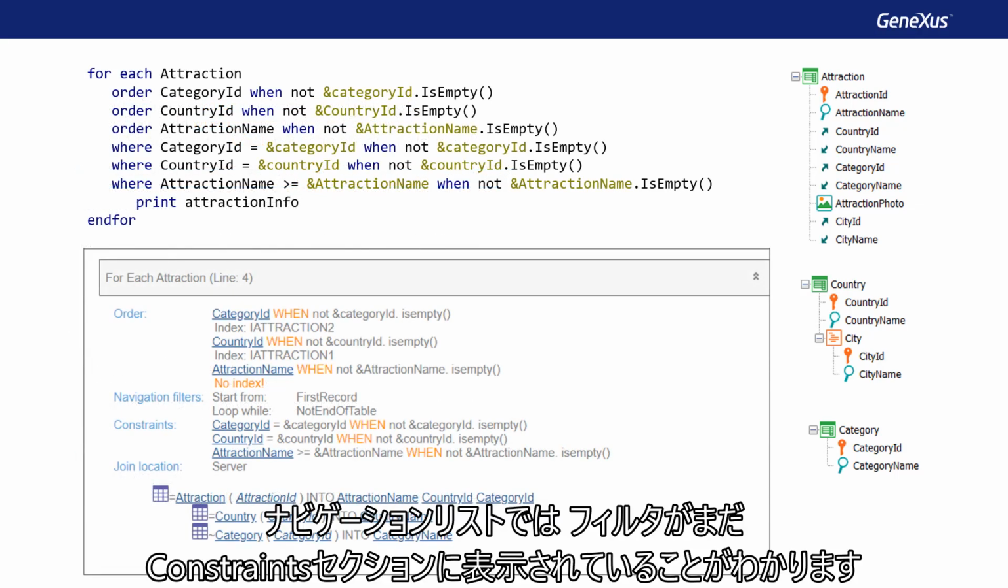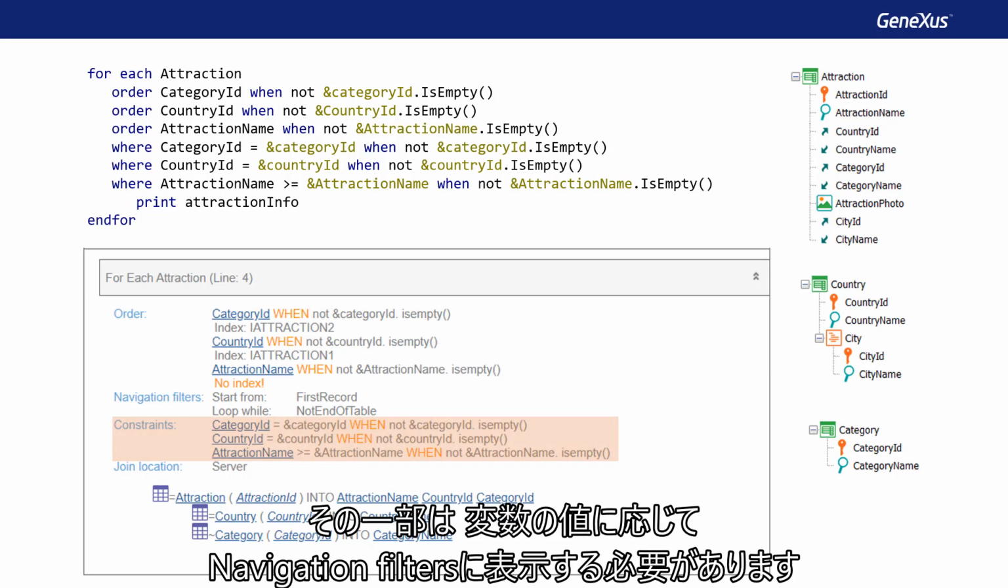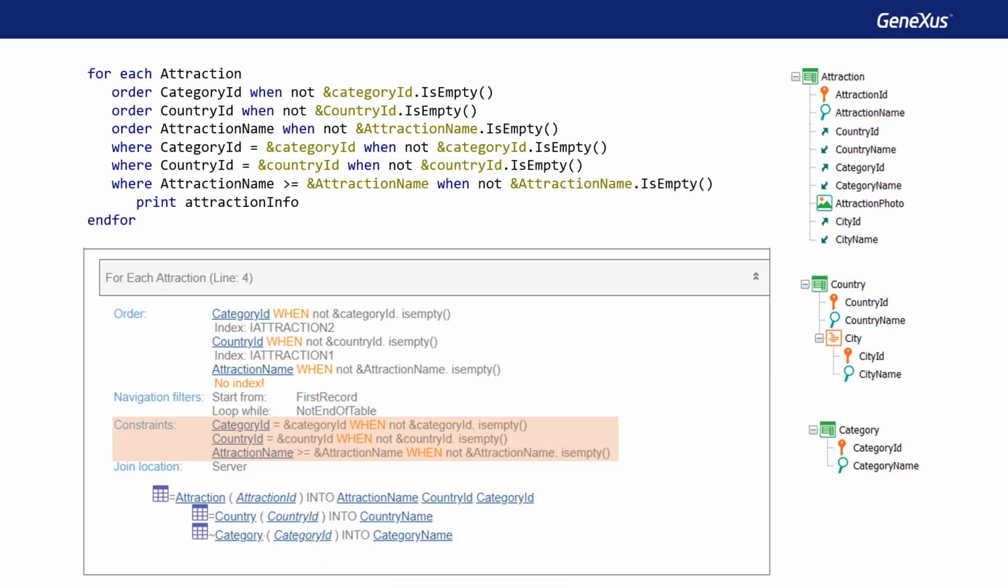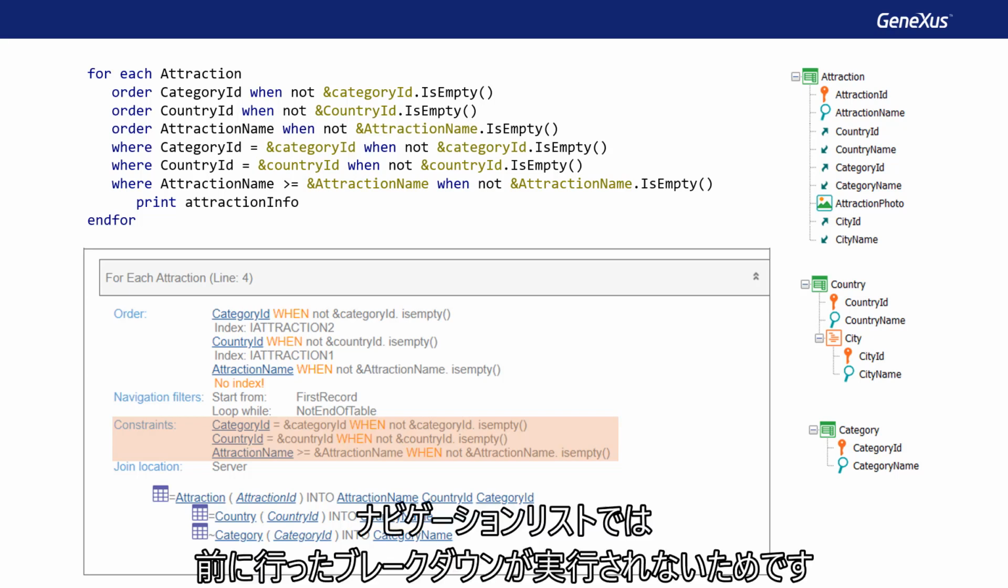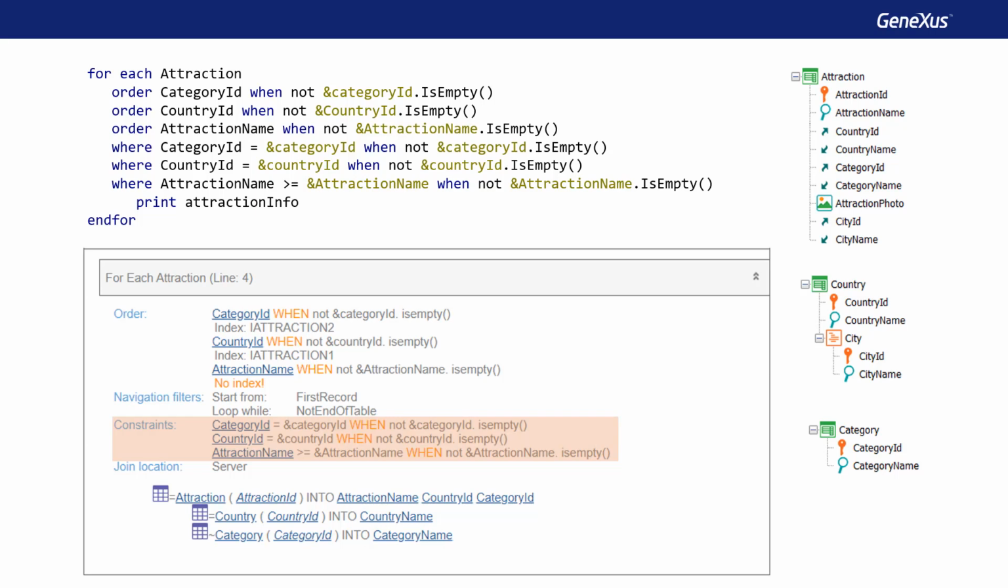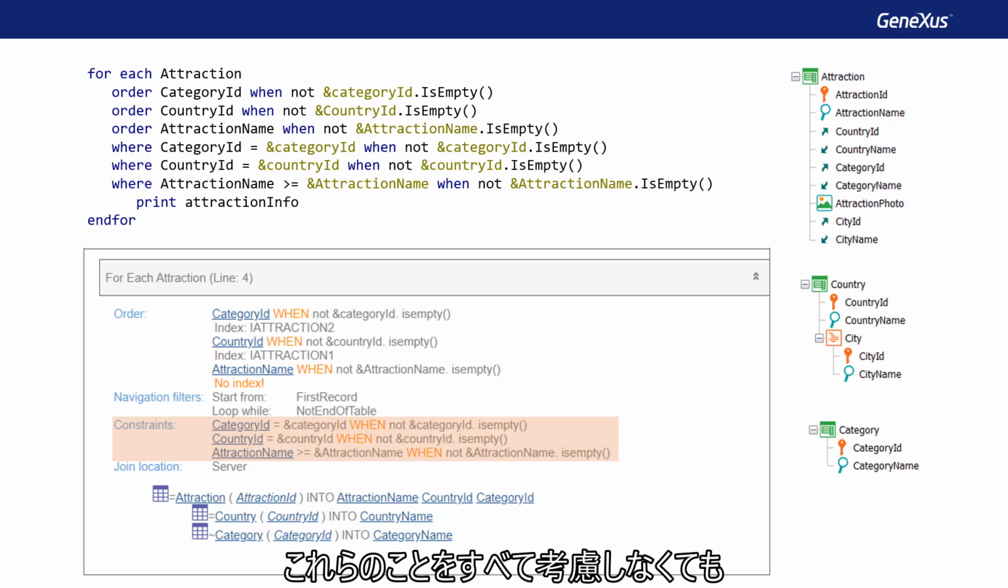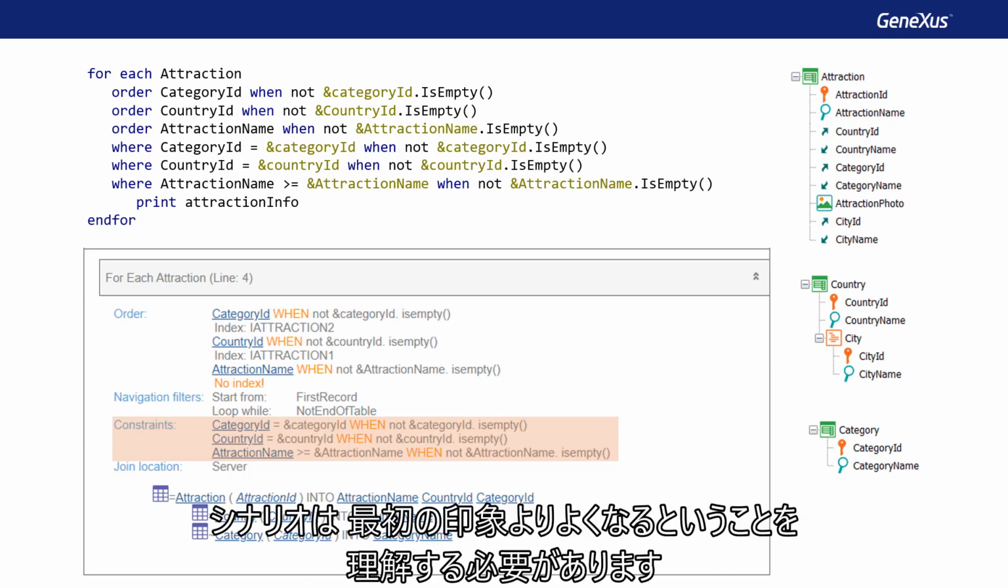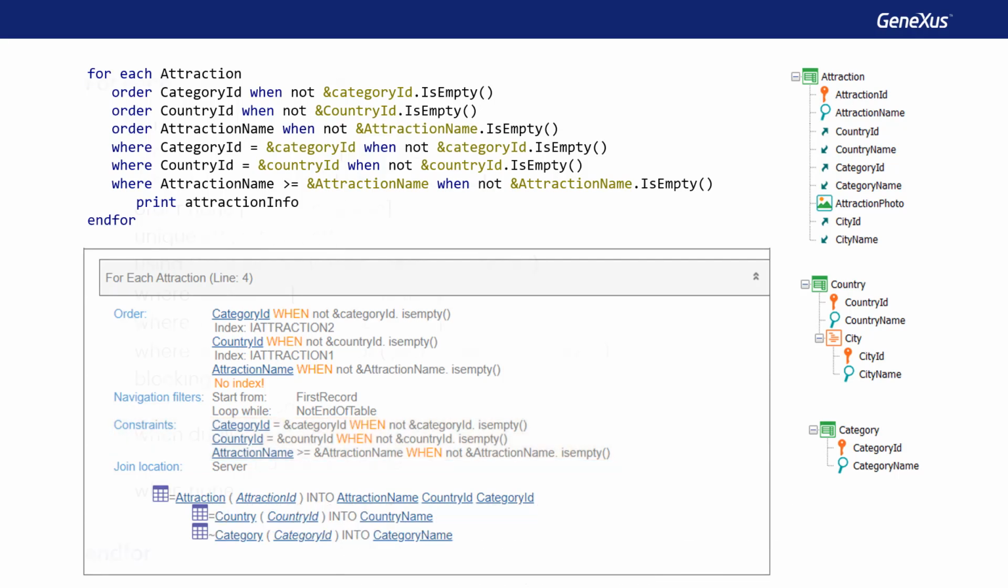The navigation list shows that the filters are still displayed in the constraints section, although we know that depending on the values of the variables, some of them should be displayed in the navigation filters. This is because the navigation list doesn't perform the breakdown we did before. We must understand then that the scenario will be better than it may seem at first glance, without taking into account all of the above.